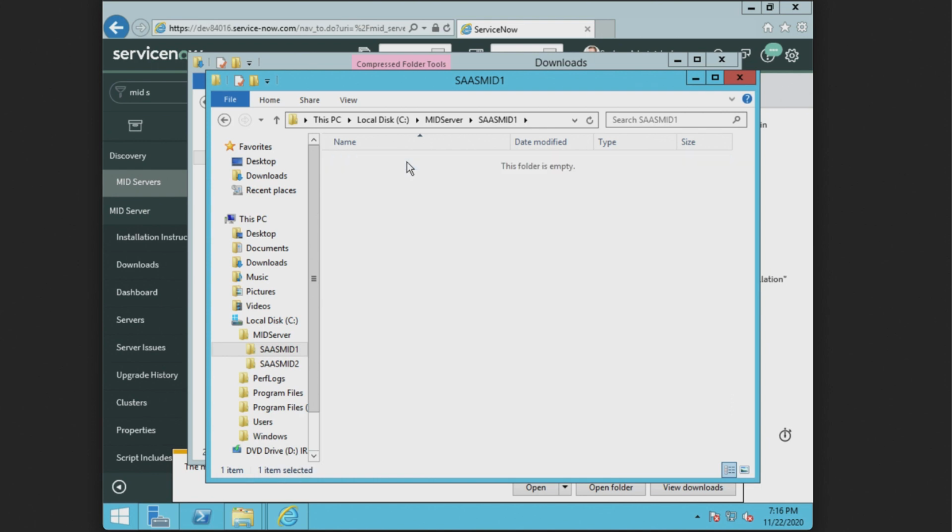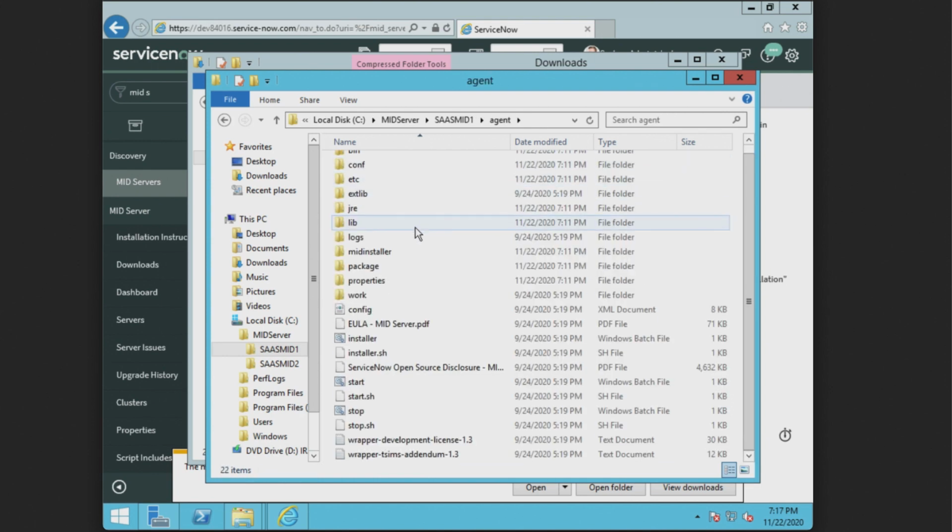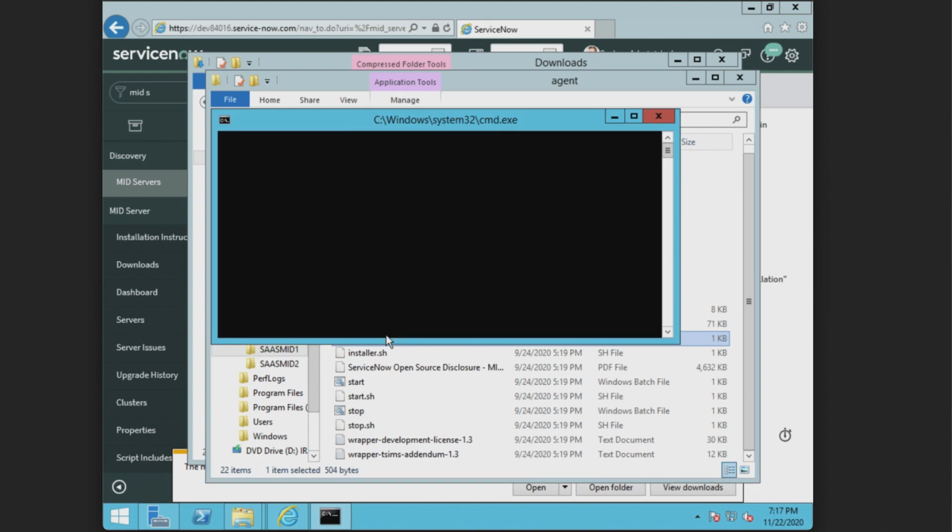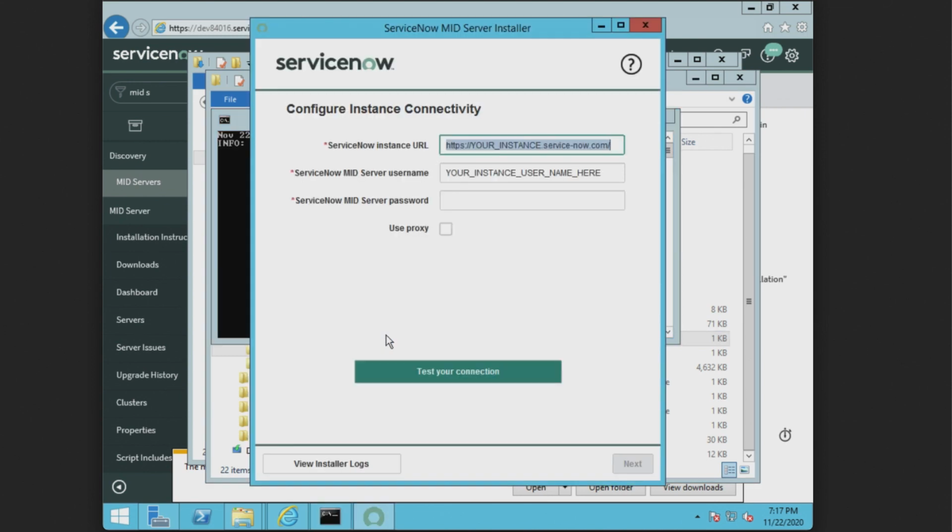So I will go to the first one, go to agent. If you go a little bit to the bottom, you will find this installer. This installer is a Windows batch file, which you just need to double click. You will see a UI where you can provide the details of your instance, and then you will be able to connect with your ServiceNow instance. That means this mid server will be installed and configured with your instance. I will also show you the service, because, as we talked about, the mid server is a Java application service, and it creates a service on this Windows machine.